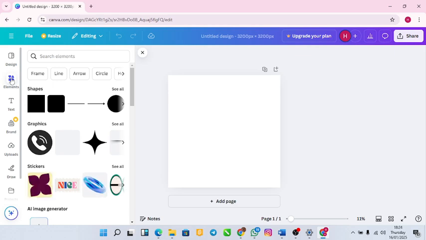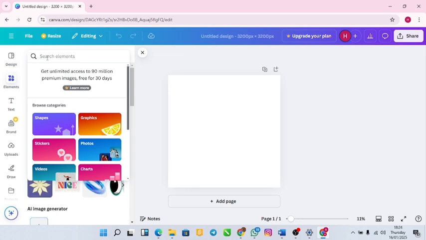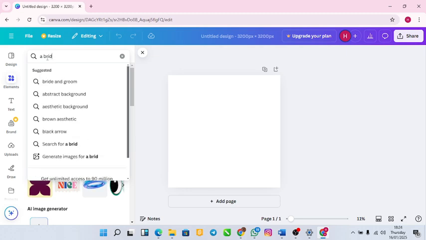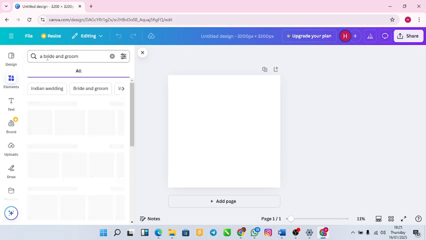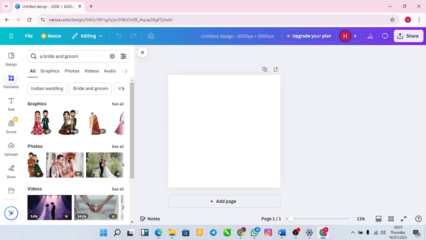But one thing about Canva is that when you click on your elements, this is what I'm clicking on, elements, you will get everything. I mean everything. Remember, I'm teaching us how to use this icon one by one. Let me say I want to design a wedding flyer, so I type bride and groom, and it's going to give me a bride and groom.